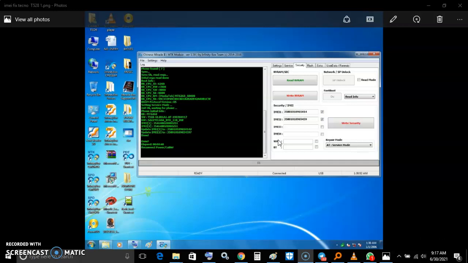So I decided to go to security and rewrite the IMEI, because if you find your phone has no network, mostly you will find out that the IMEIs were not written back after factory reset.